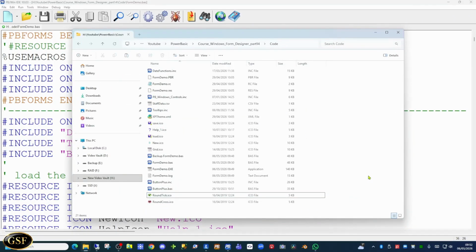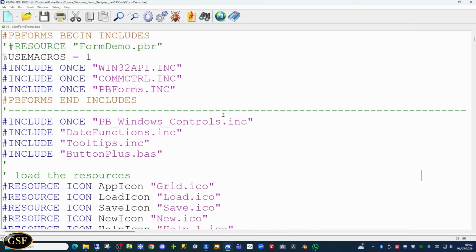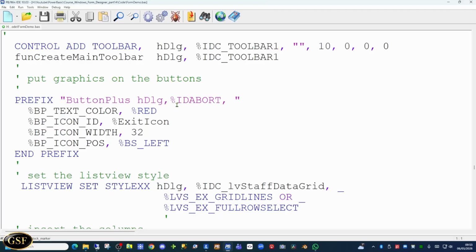And these are the two icons we're going to be using, one called round tick and one called round cross. So let's now go to the function that defines the dialog so we can place these icons on the objects. And here are the lines of code we have added to put the icon on our cancel button, our abort button. This is a button that when clicked will exit the application.